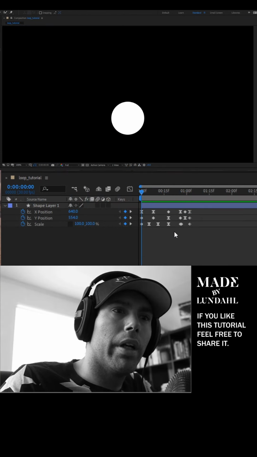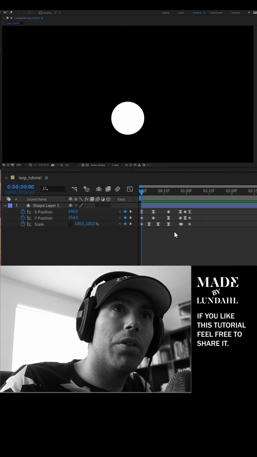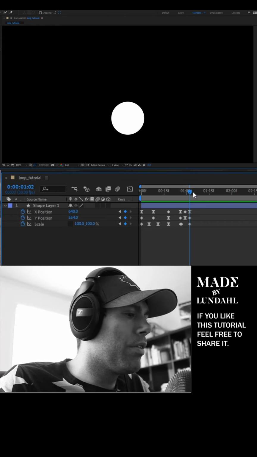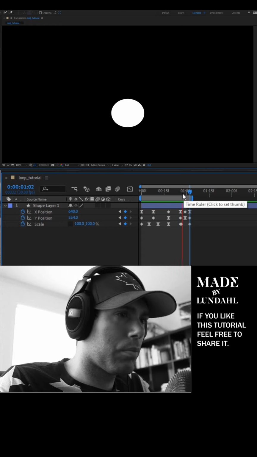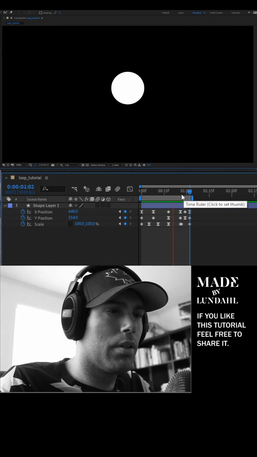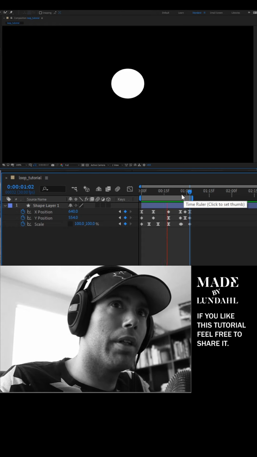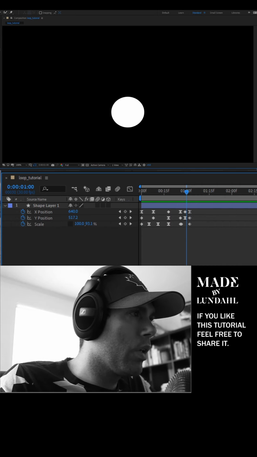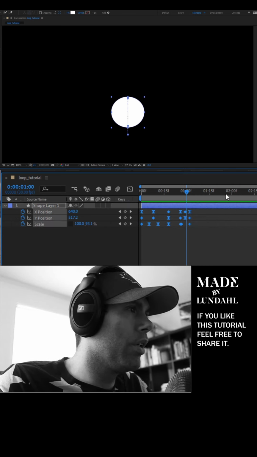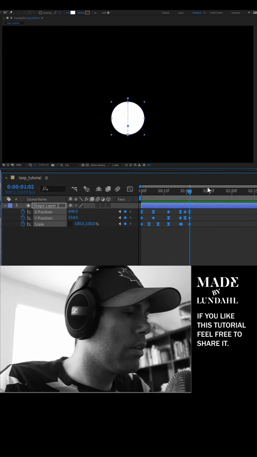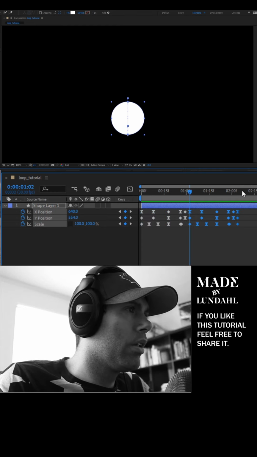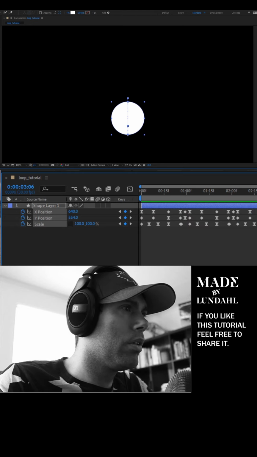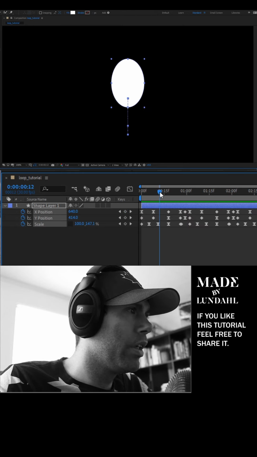So here's a tutorial on how to loop animations in After Effects. So let's say you have this animation that you want to have loop an infinite amount of times. So what you could do is just take these keys and keep on pasting or duplicating them after each other.